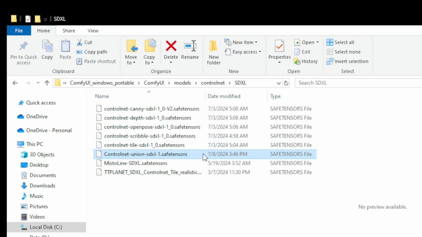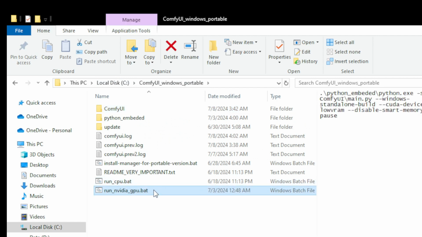And so, there you go. We got this one renamed, and I have the other SDXL models, but I'm not going to use those in this video. Just focus on this one. So let's go to Comfy UI and check it out. We can click the Run GPU and start this.